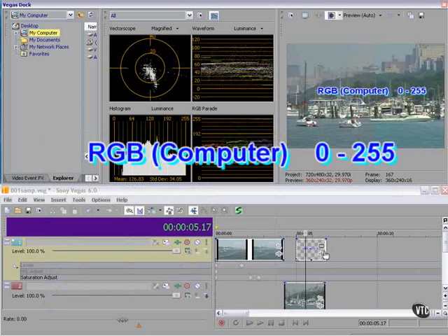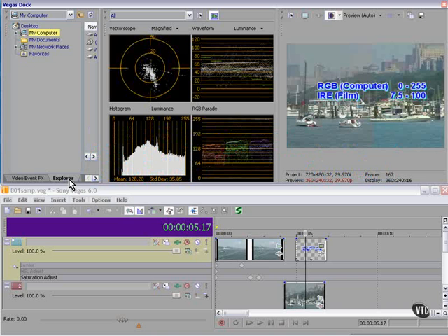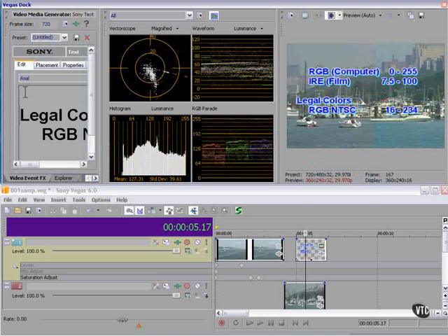In the computer world, we measure color in RGB, or red, green, and blue, and the scale is 0 for black and 255 for white. In the film world, the yardstick is IRE. IRE goes from 7.5 to 100. Confusing? You bet. Let's throw in more confusion.